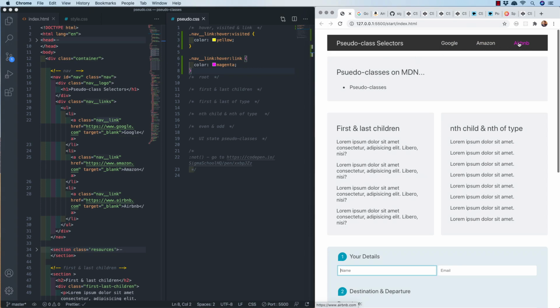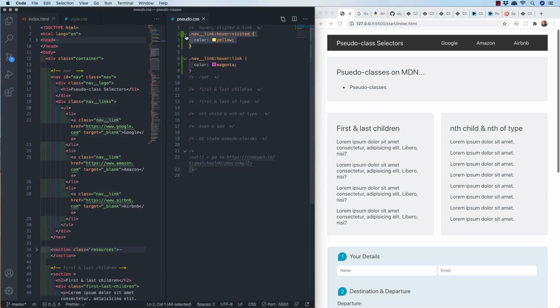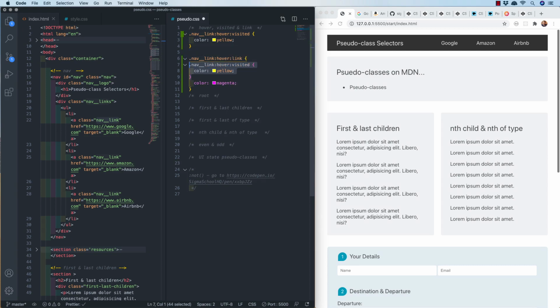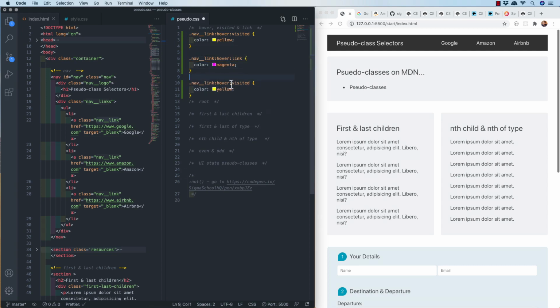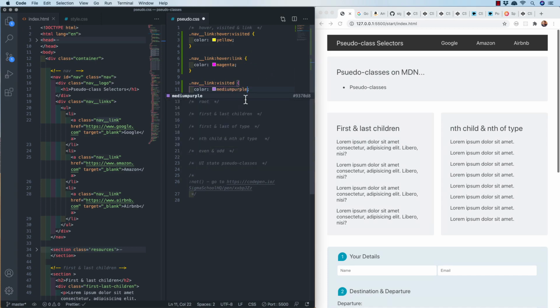We don't have to combine these pseudo classes with the hover pseudo class. We could style visited links differently, which is something that you'll see in a Google search. If you search for something on Google, the results will show pages you've already viewed in a purple color. So I'll duplicate this top selector and move it down underneath the hover pseudo selectors, and we'll make it the color of medium purple. Now when we save, we see our visited links of Amazon and Google are colored differently straight away.